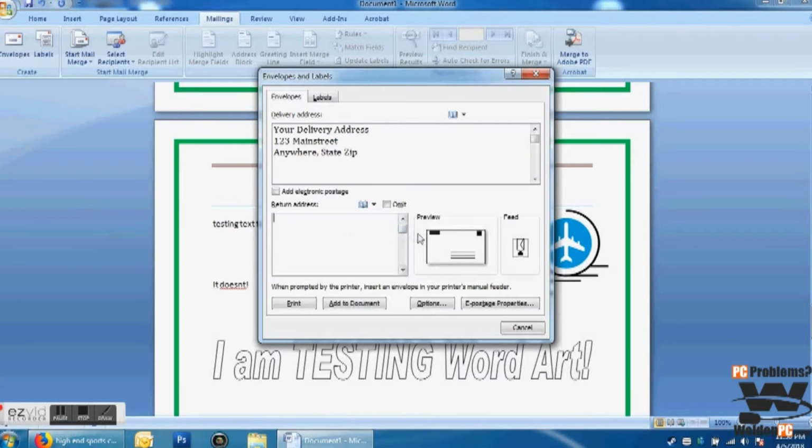And then the return address is going to print in the upper left-hand portion. This will help you in how to feed the envelope into your printer. But we were going to cover envelopes in a how to use your printer in a different video. So Weldon PC, 5829 Turney Road, Garfield Heights, Ohio, 44125. Will print in the upper left-hand corner.